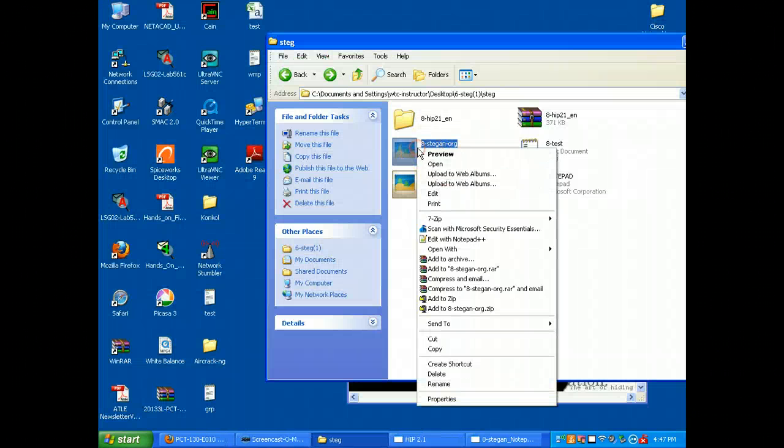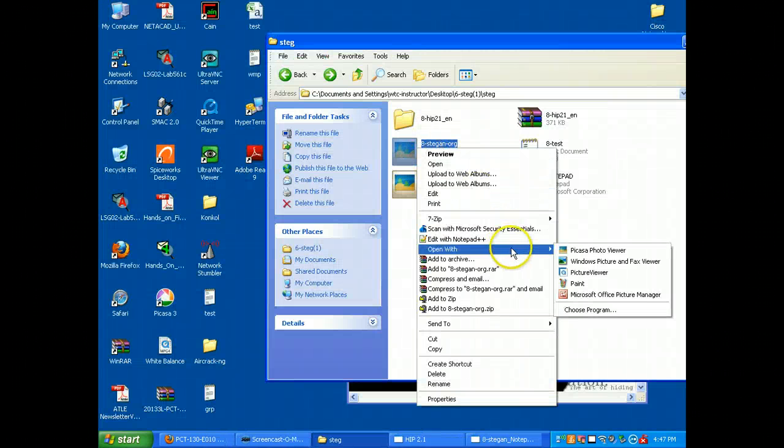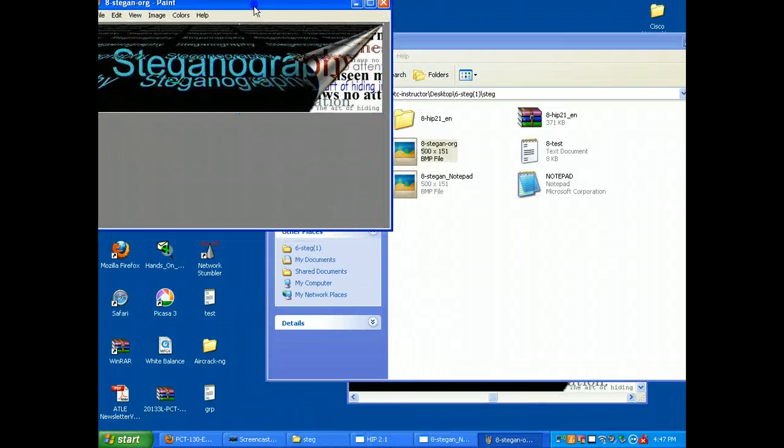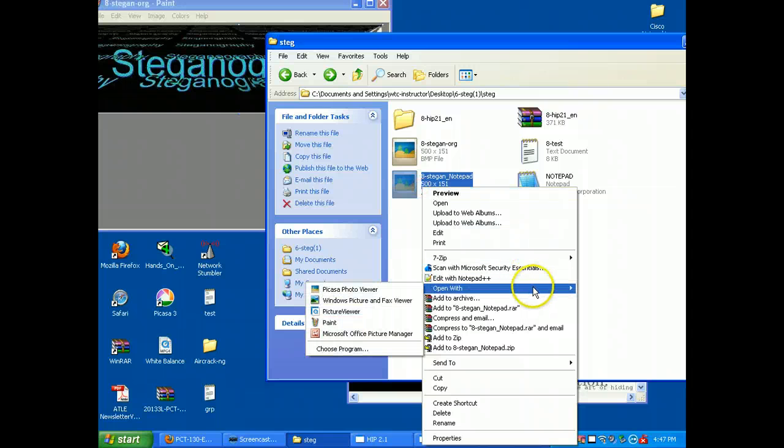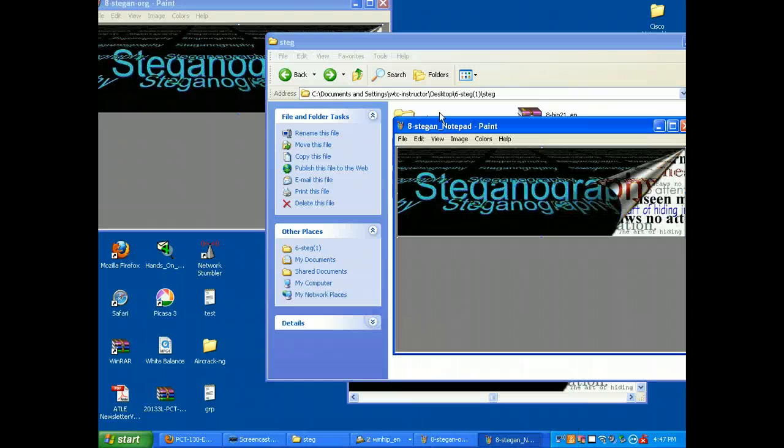Yeah. I think the program I like to use is just plain old-fashioned Paint to compare. You'll have to probably do a file open with to get Paint to open it up easily.